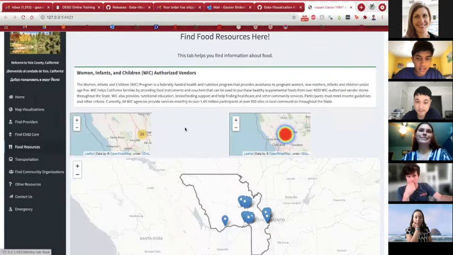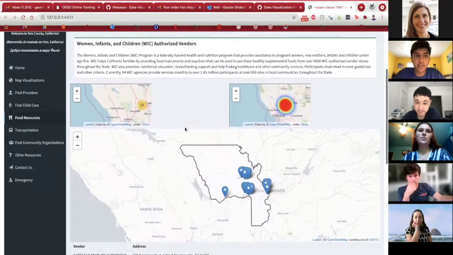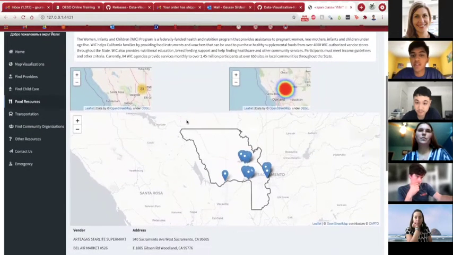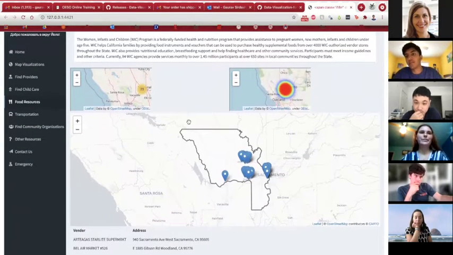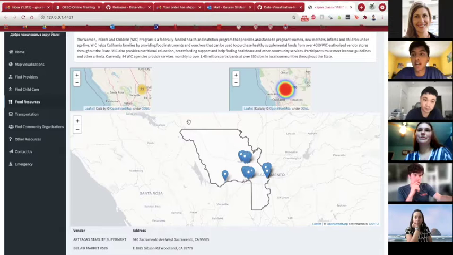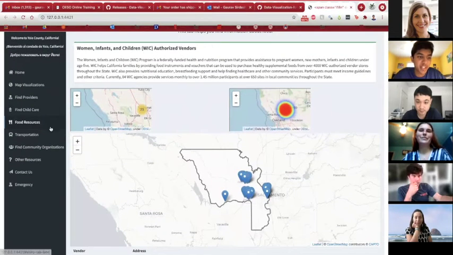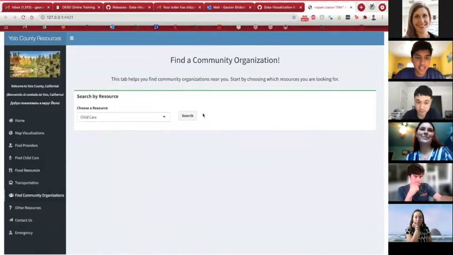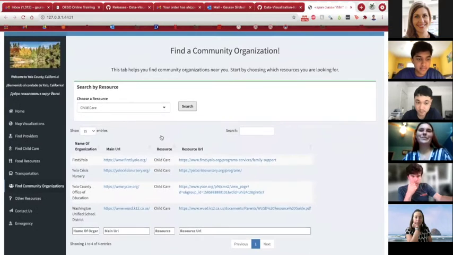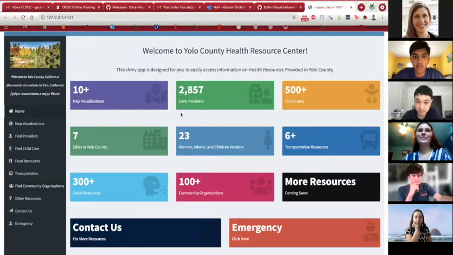And here, we were able to map WIC authorized vendors. We wish we could have mapped farmers markets and affordable food options, but those data sets were tough to come by, especially because this is YOLO County specific. But that's a future goal of this project, perhaps. But yeah, that's a quick run through of our dashboard.